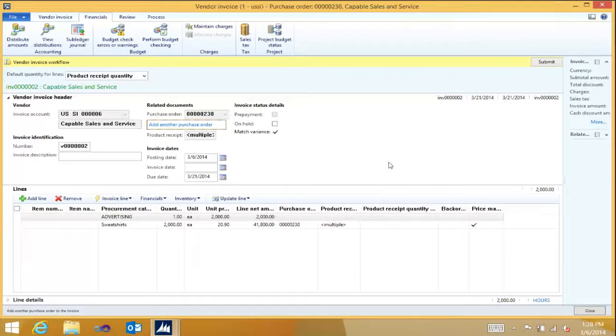We have some new options in 2009. One of them is called asynchronous. Asynchronous essentially posts and updates the vendor balance, but it kind of puts it on hold in terms of posting to general ledger until resources are free on the server.